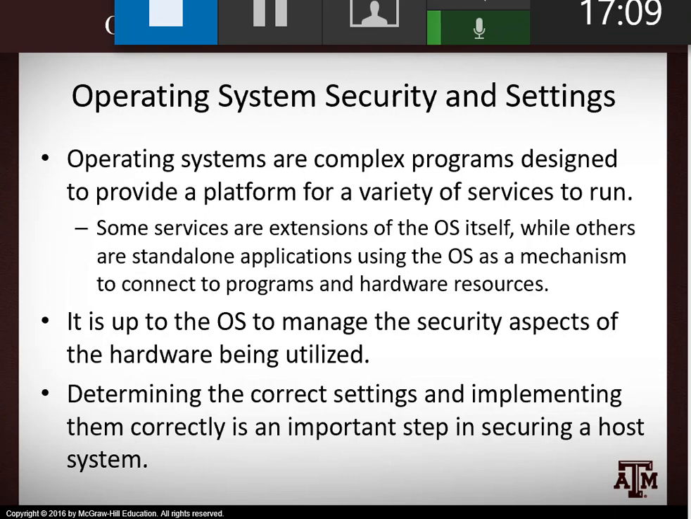So at that level, we also do operating system security and settings, and operating systems are hard. They're complex. They're designed to run a platform for a variety of services. They're very efficient for the users. Some services are extensions of the operating system, while others are standalone applications that use an API or something to interface with the OS. But the operating system itself must manage the security aspects of the hardware, and determining the correct settings and implementing them correctly is an important step in securing a host system.